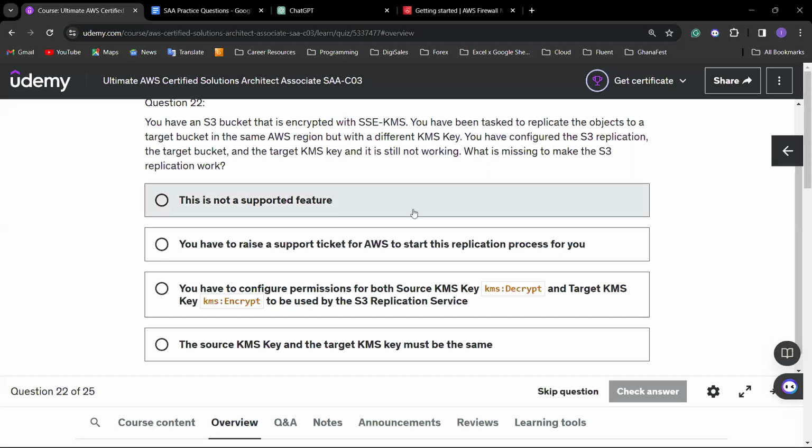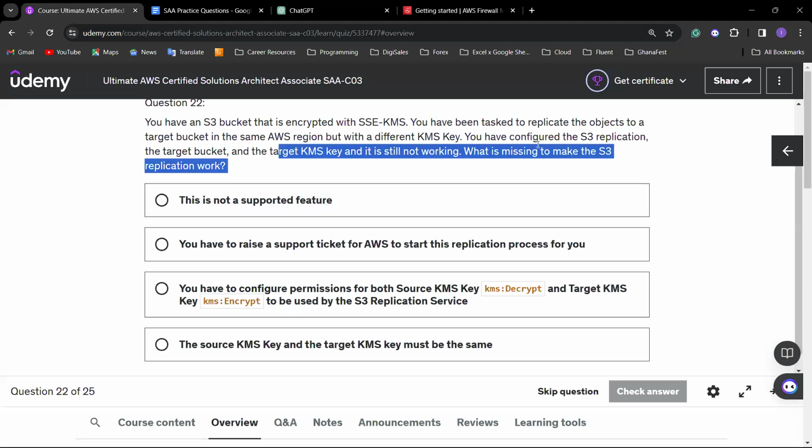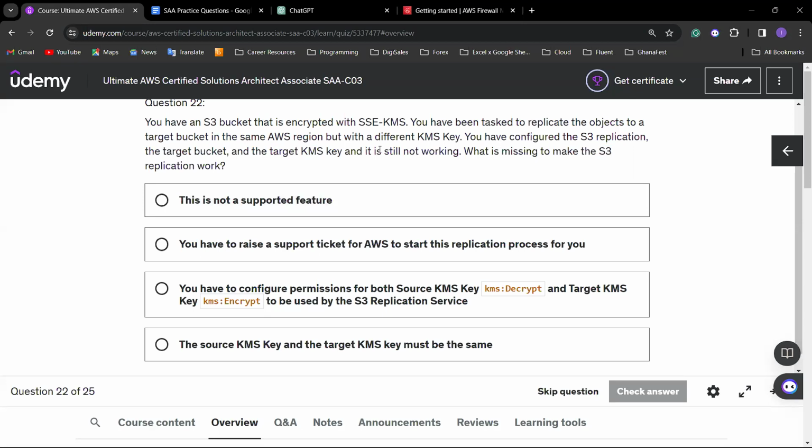All right. This one, it should be out because you should be able to have a multi-key encryption, right? You encrypt with one key, and then the data in the different buckets should be able to be encrypted with another key. So it is supported. Raising a support ticket is not it, because AWS doesn't even have access to your keys.